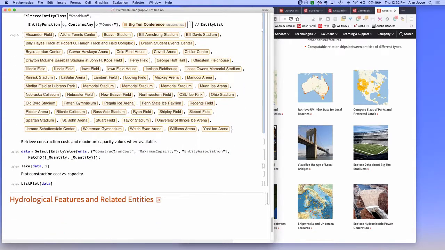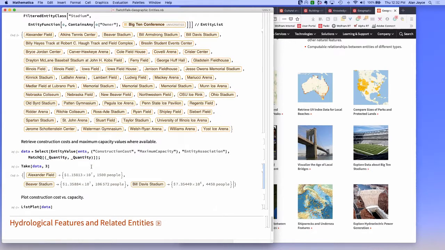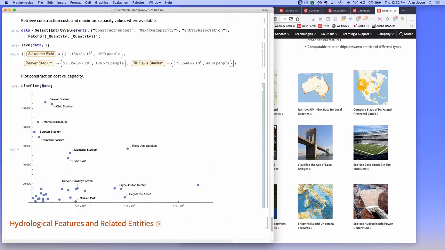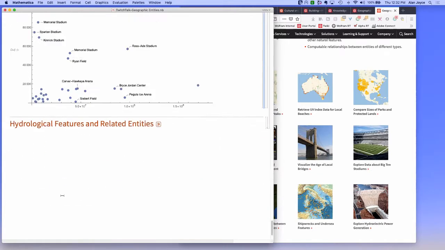And then we can retrieve things like construction cost and maximum capacity for each of those. Make sure we find all the cases where we've actually got a quantity for each of them, and there isn't missing data. So then we've got this association that's left-hand side is the stadiums, right-hand side is cost and capacity. And then you can just feed those directly into ListPlot. ListPlot knows it can do some callouts for the entities, and you can get a nice view of some of this data for stadiums.